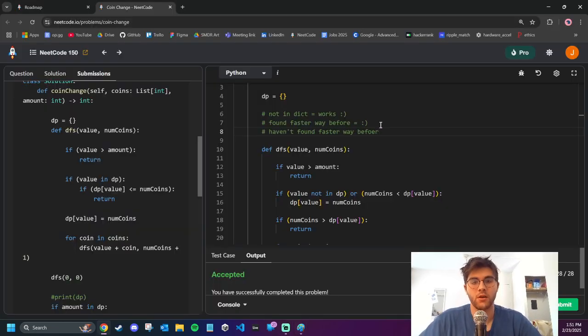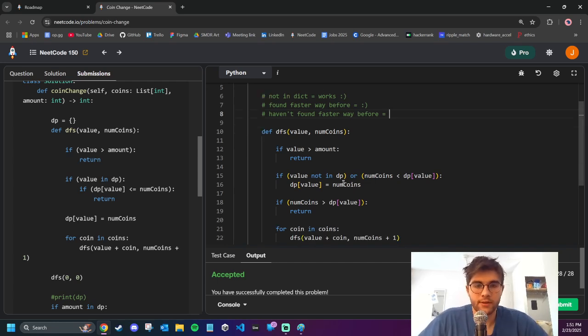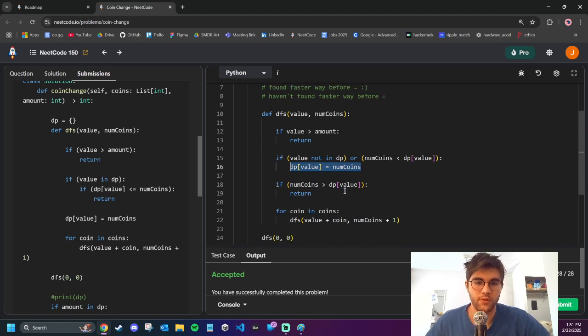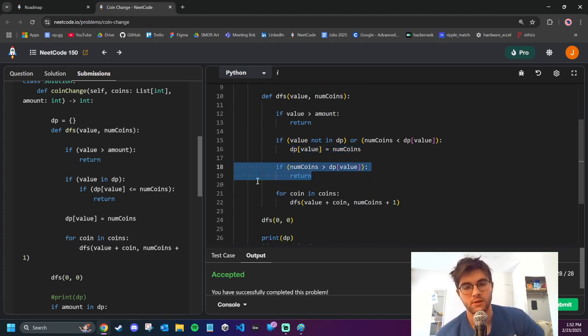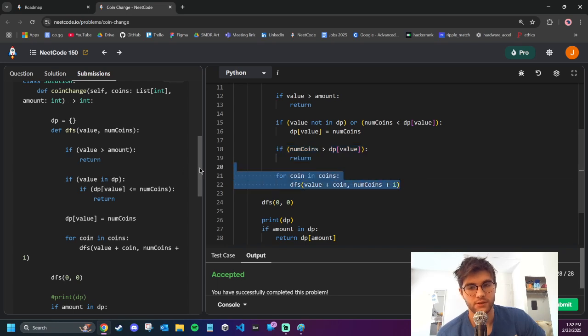Okay, still good. So if we haven't found a faster way before, this will evaluate to true. This will evaluate to true, so this will be true. This will be false. And then we'll keep recursing.